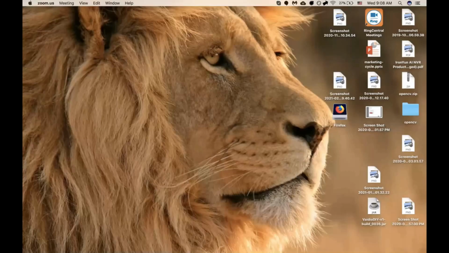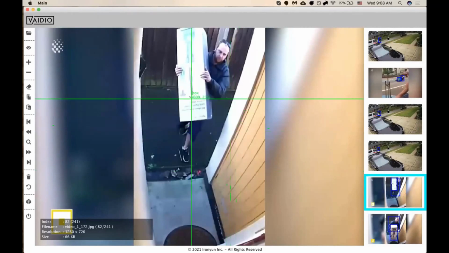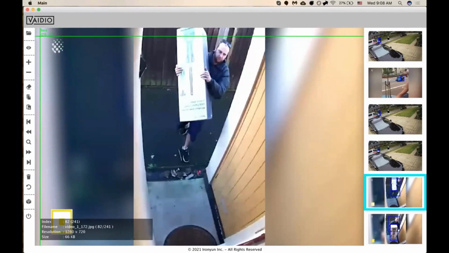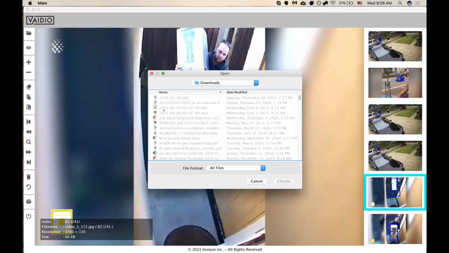Like Nathan was saying, the software is ready to use very easily. Let me share my screen here to show you the actual software. Can you see my screen? Looks great. Okay, thank you. Yes, so here is the Vaidio DIY software. As you can see, it allows us to pull in images from any source.